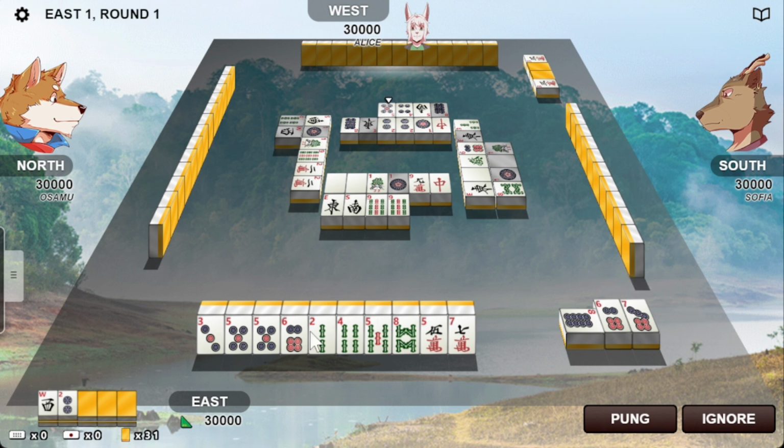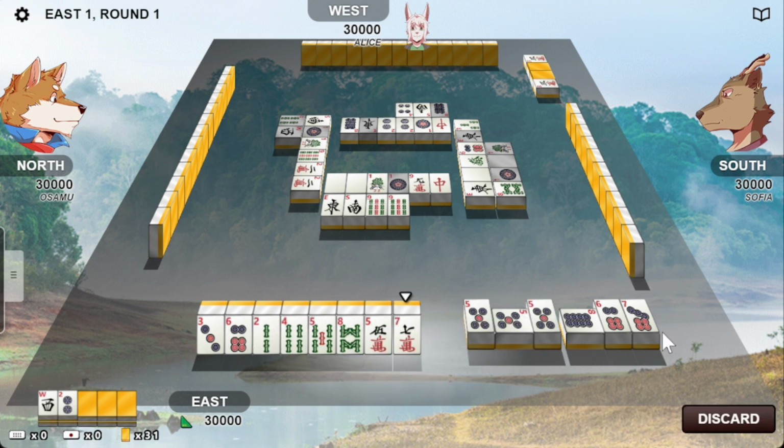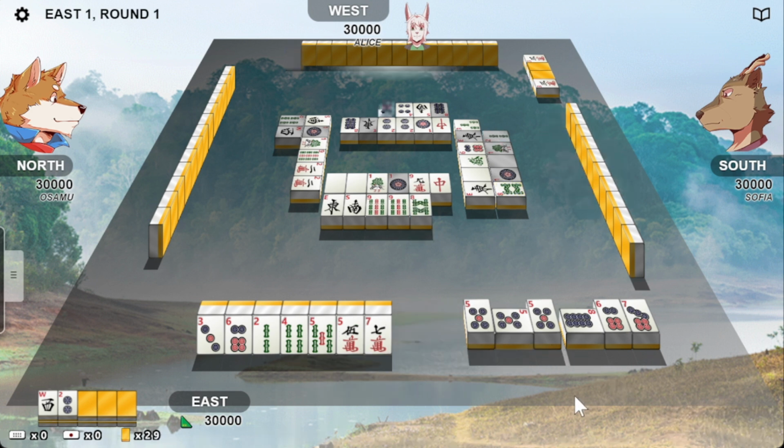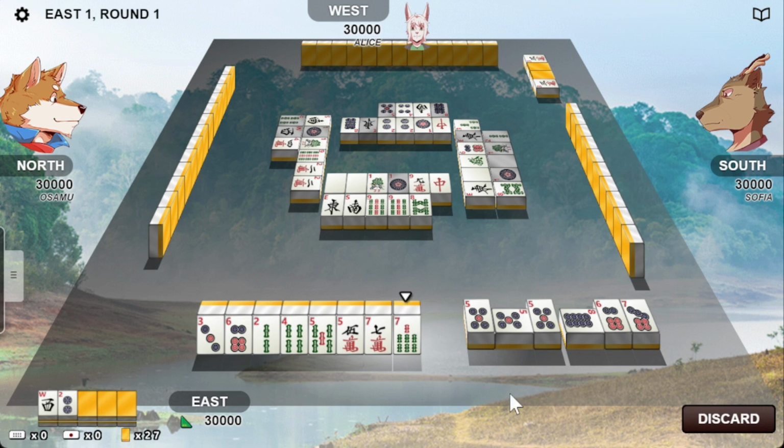Offering to pong the 5s. Yeah, I'll pong it. And what do I have that's more... I feel like the 5 and 7 have a chance to get a sequence, so I'm going to get rid of the 8s and hope for the best. Well, now I feel dumb for getting rid of the 8, but okay.